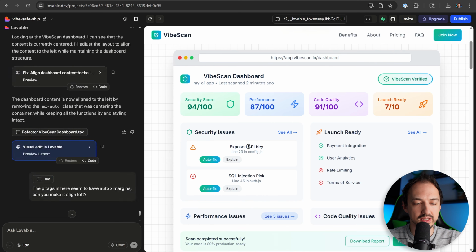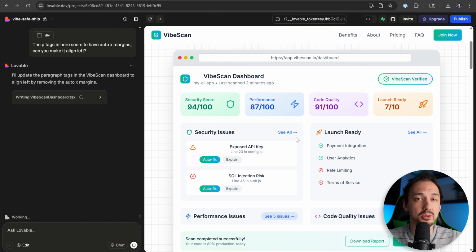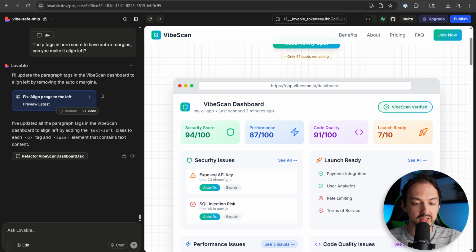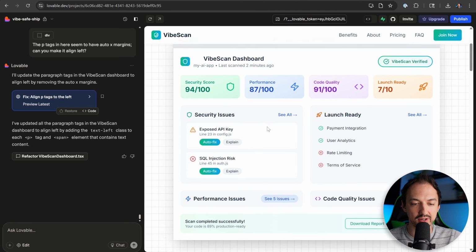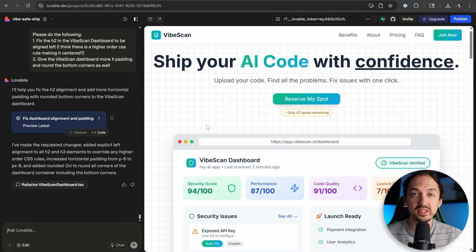Here, I'll try to ask it to align these to the left again. It does help if you have some basic CSS and HTML knowledge, because then you'll be able to instruct Lovable and any other AI coding tool much more easily. Okay, there we go. That change fixed the alignment over here. So this is the only piece that I need to still figure out. Okay, great. With these changes, I'm pretty happy with how it looks visually.